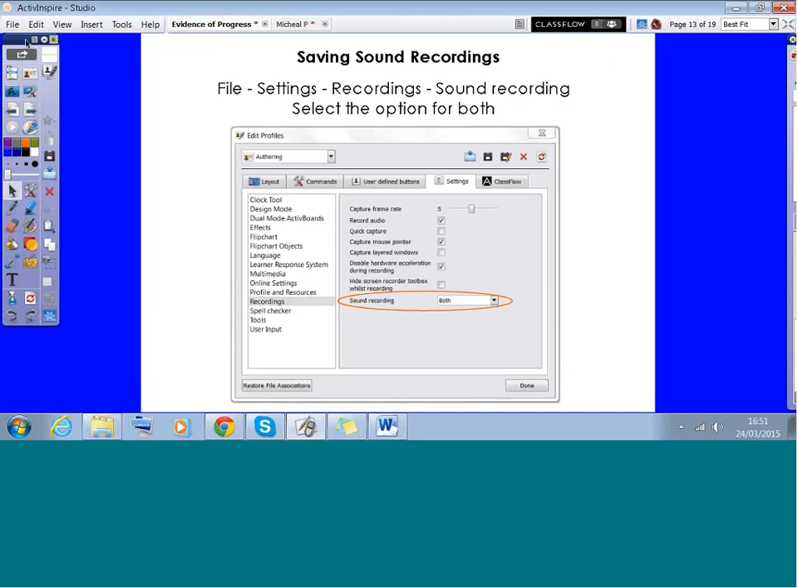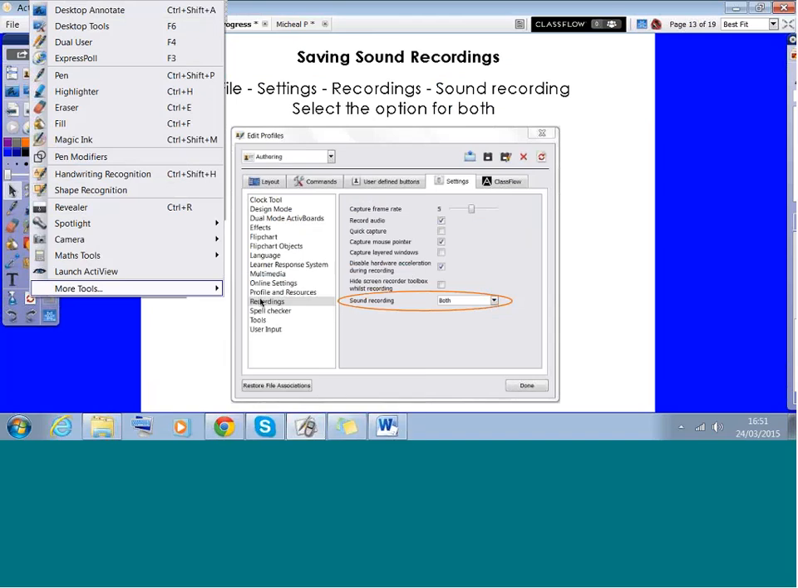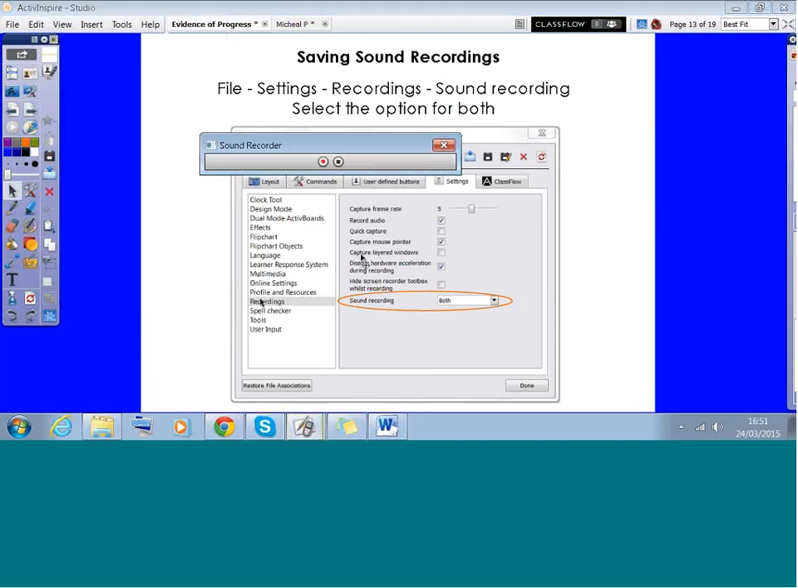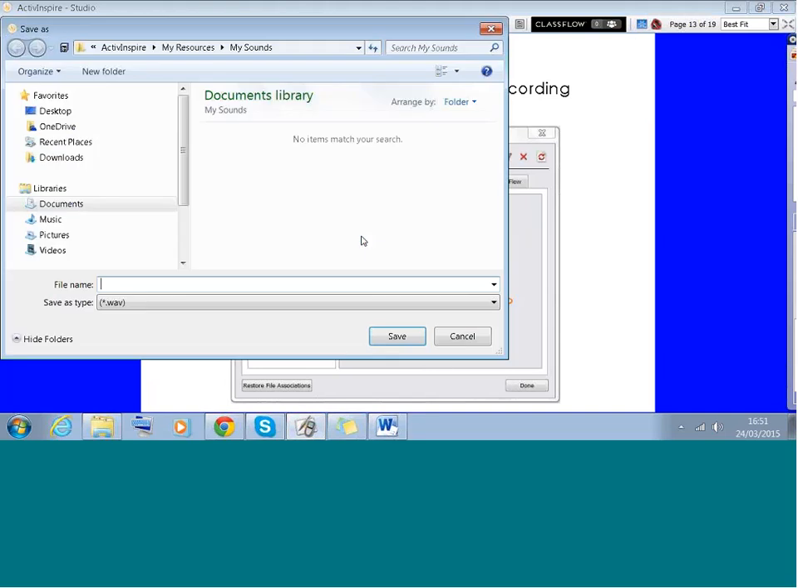So now if I go into my sound recorder, and this time when I click it and record sound, it records sound as normal, but when I stop it, it's going to ask me, do I wish to save my recording? And I'm going to say, yes, I want to save it. And then it asks me where. So this is where I could then navigate into my learners folders to save it in a particular spot.